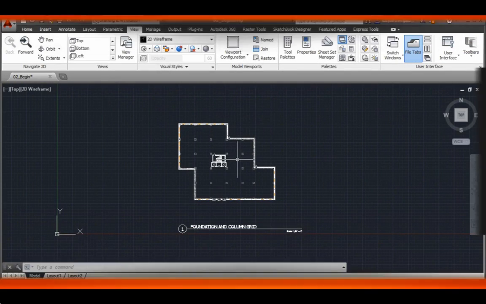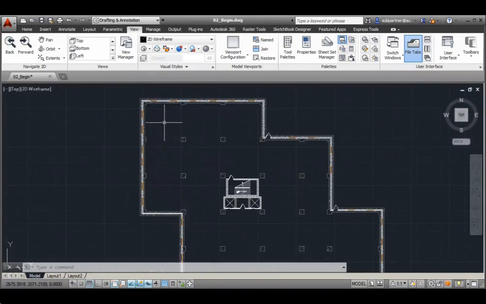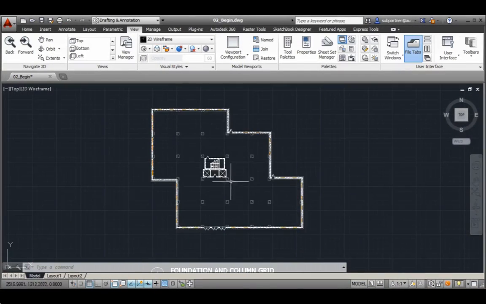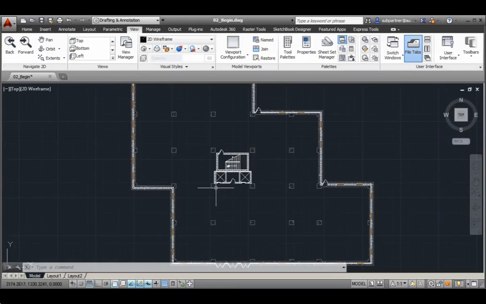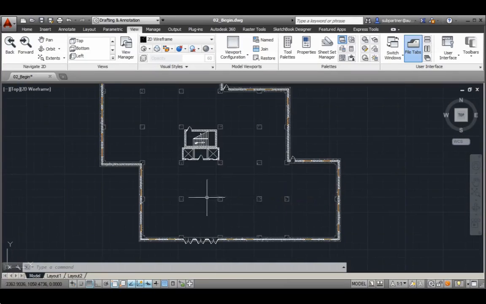Alright, so welcome to our course on creating a column grid in AutoCAD. What we have here on our screen is the basic shell of a building. It's a basic floor plan here. There are no interior walls or anything, but we're more concerned with getting our column grid in place because we need to get the structure laid out here.